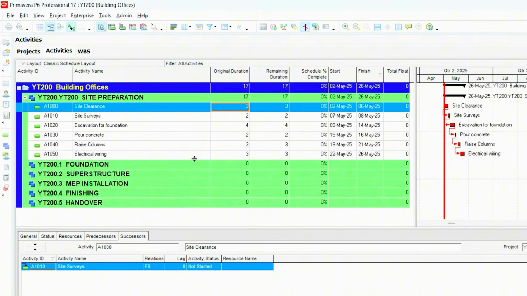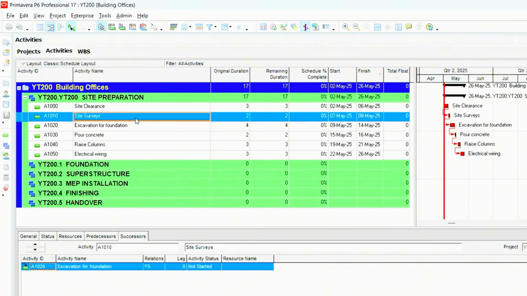Now let's go into the relations, which is the finish to start link and the start to finish link that I was talking about in the beginning. So right now we have site clearance finishing before site survey starting. That's why the dates always start after an activity finishes. But if we link the activities in a different way, the dates would change.